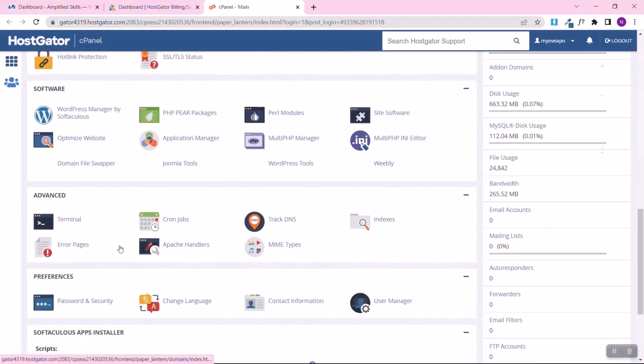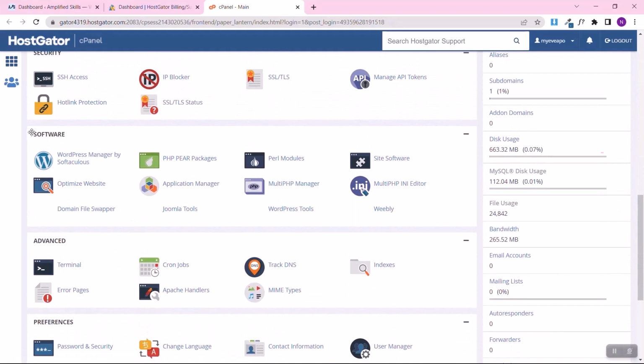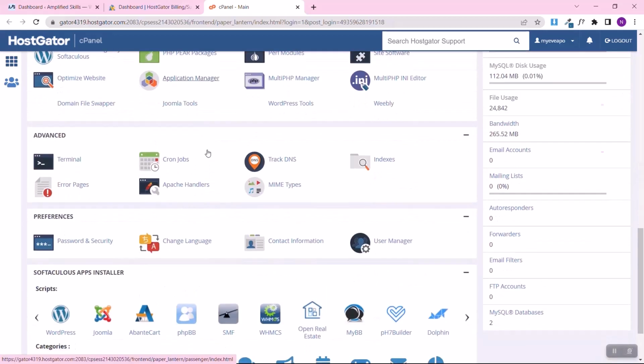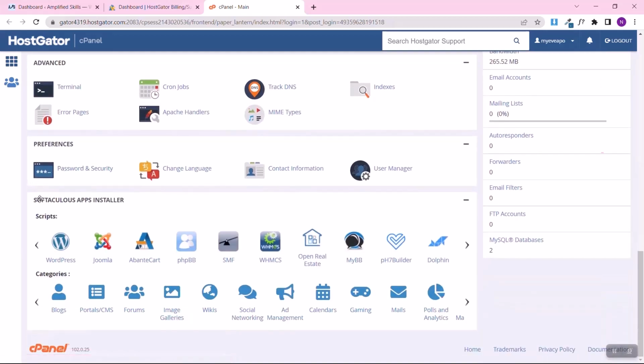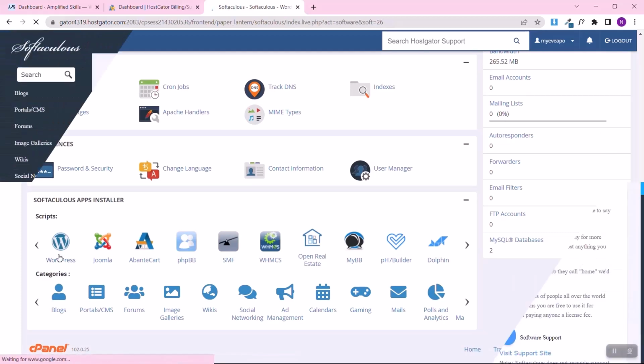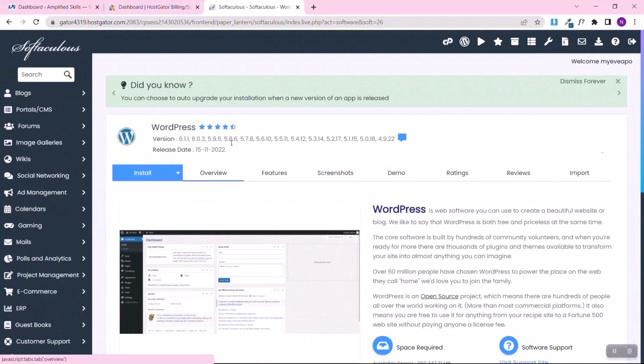Okay, so once we're done with that, we just need to scroll down to where you have Software. If you see Software here, just scroll down to where you see the Softaculous app installer. Select WordPress, because it's a WordPress script you're trying to install here. Once you do that, you'll be brought to this page. This is the installation page.